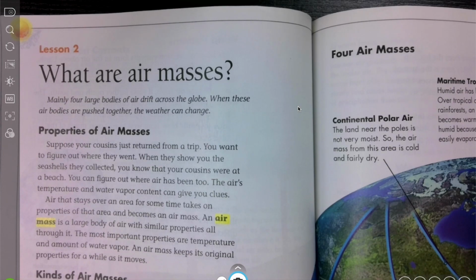Properties of air masses. Suppose your cousin just returned from a trip. You want to figure out where they went. When they show you the seashells they collected, you know that your cousins were at a beach. You can figure out where air has been too. The air's temperature and water vapor content can give you clues. Air that stays over an area for some time takes on properties of that area and becomes an air mass. An air mass is a large body of air with similar properties all through it.